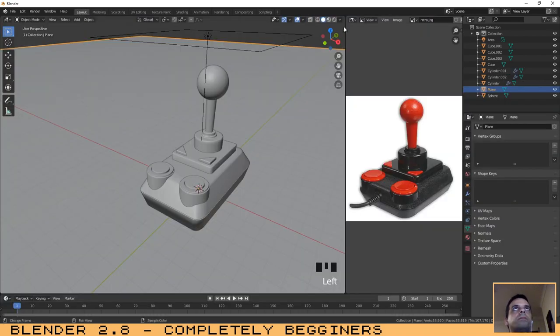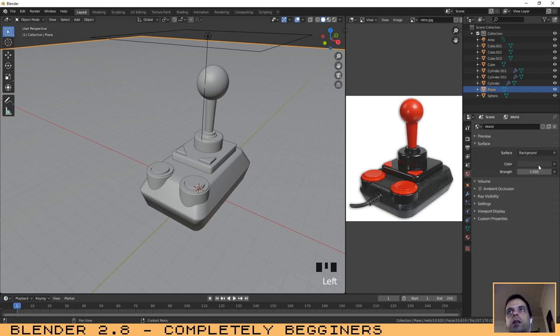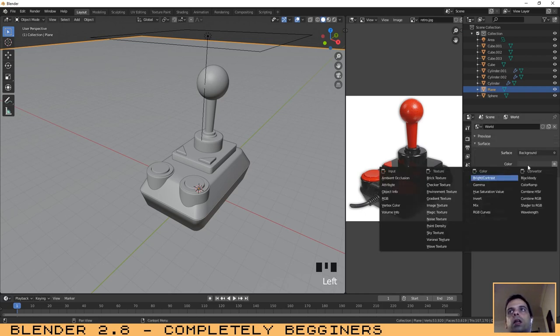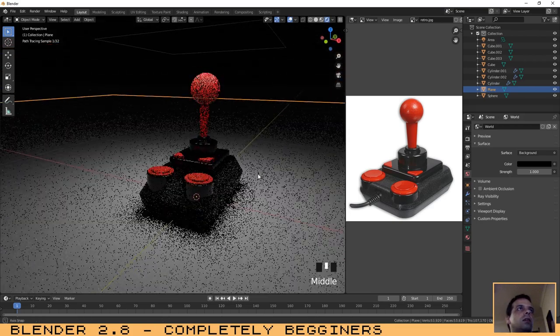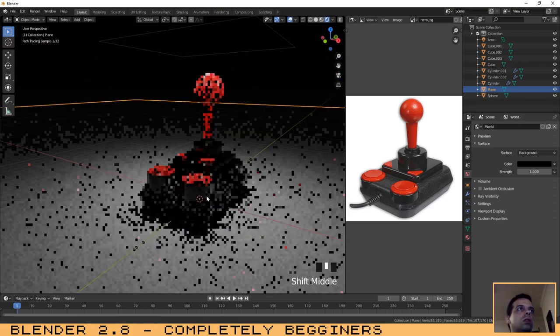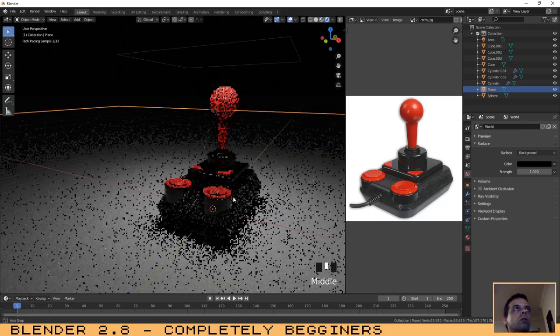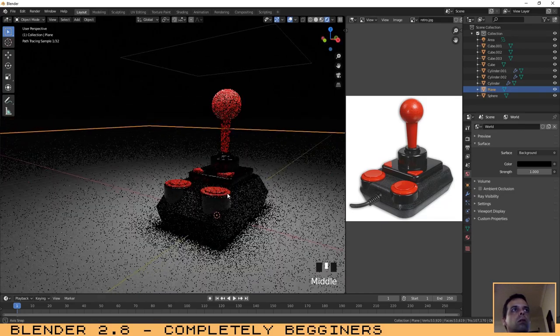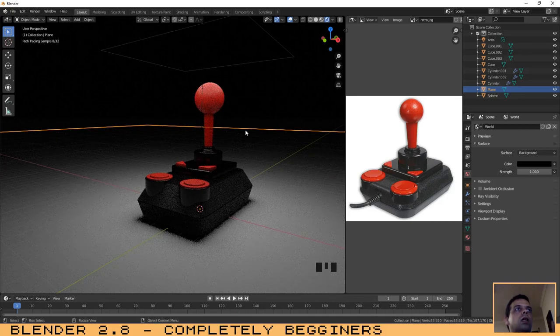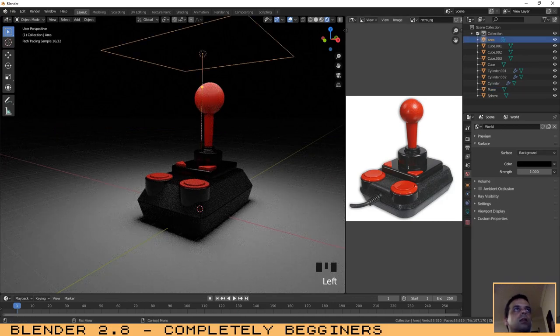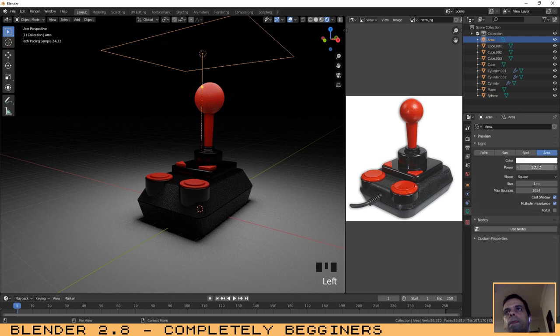So click here. Let's make the environment background color darker so that it will become more retro. Select here to see it in the preview mode. Okay, let's increase the light just a little bit. 600.